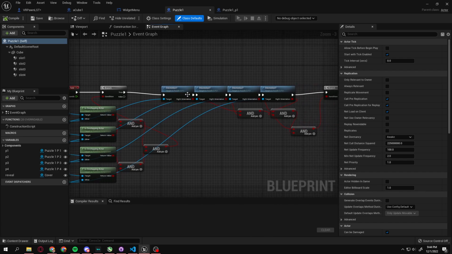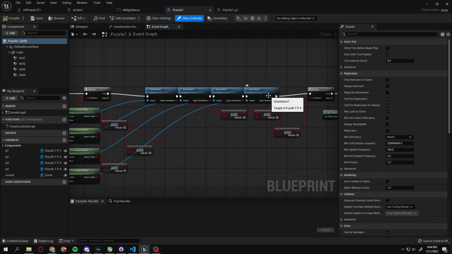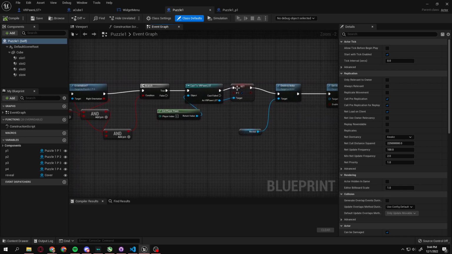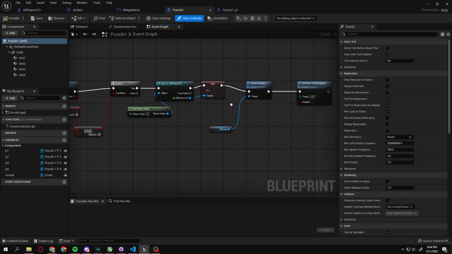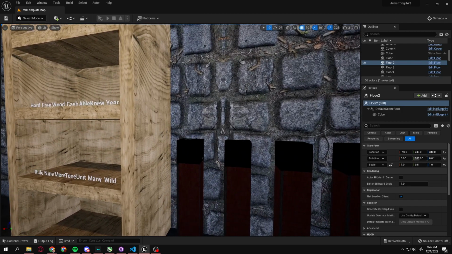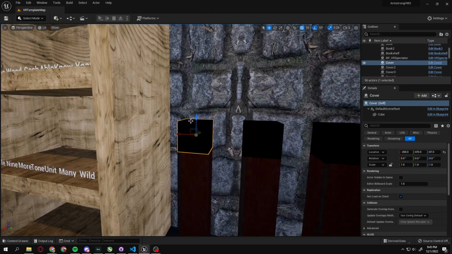It does that for all of them, checking to make sure all of the pieces are in the right orientation. And then it sets a boolean on the player to true, just to keep track of what puzzles have been completed. And then it will destroy one of the covers. So there's a cover right here. It will destroy that once the puzzle is complete, revealing an answer cube.